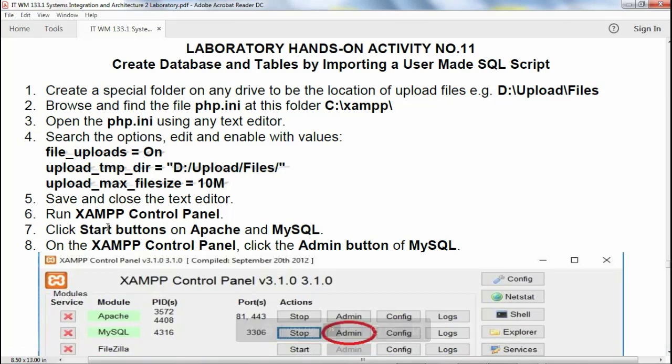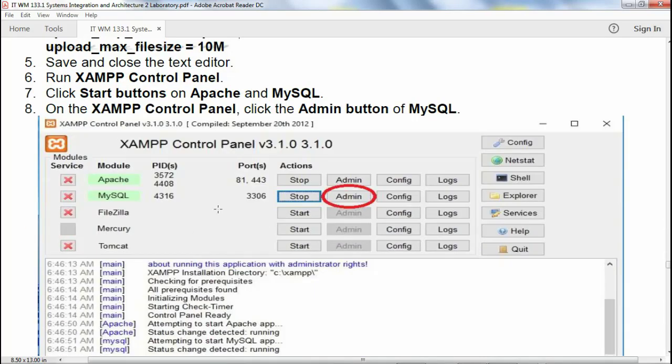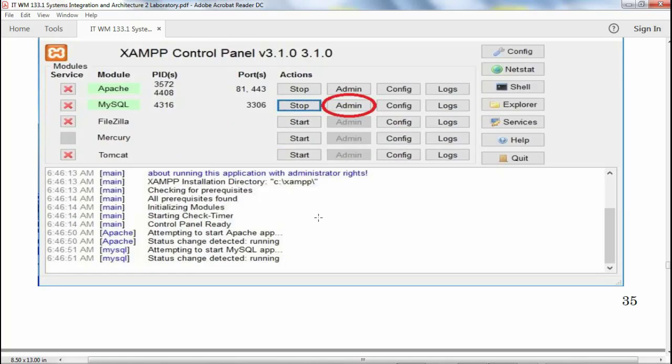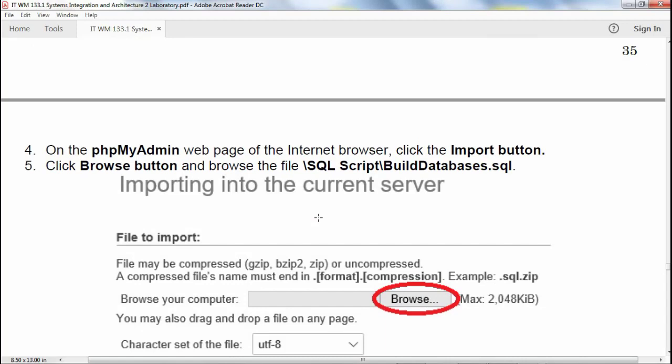Next, run the XAMPP control panel and then click the Start button of the Apache web server and then the MySQL database engine. After that, you click the button Admin beside the MySQL button. And what will happen next is that it will open up the internet browser and it will show the phpMyAdmin web page in that internet browser.